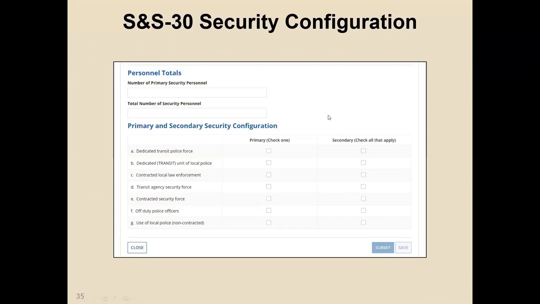Okay, so this is a sample of the SNS 30 form, and you'll see that there's a place where you put in the number of primary personnel and the number of secondary personnel, which we're going to talk about momentarily. You have a selection of the type of personnel that they are, whether they're your own agency's force or whether you just use local police. And then, of course, your save and submit buttons.